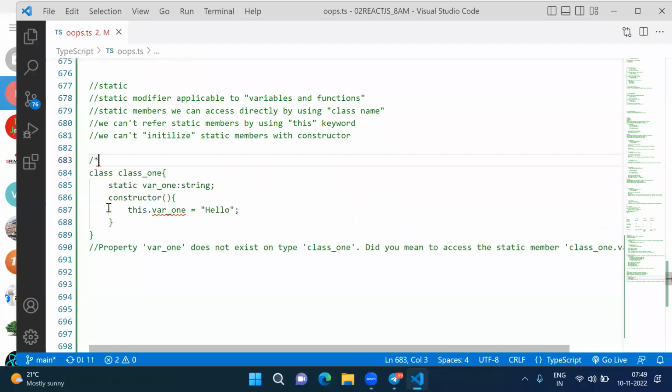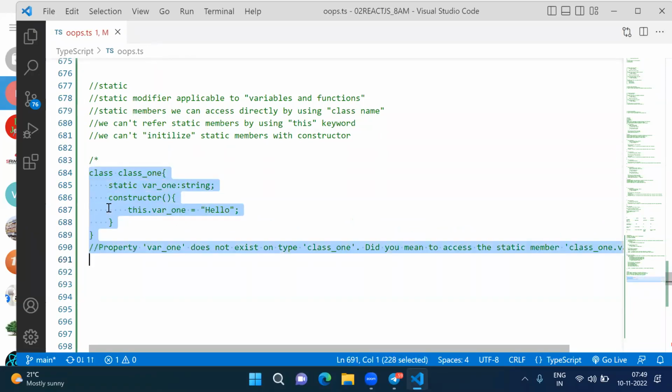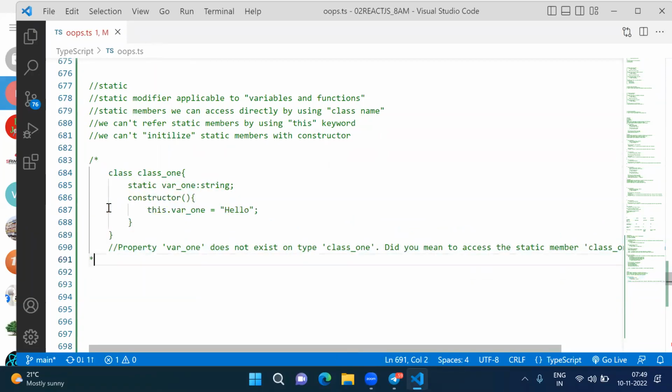See one more error. Guys, these things come through practice only. While listening alone it is not possible. You need to put your fingers on the code itself, then you can do it.